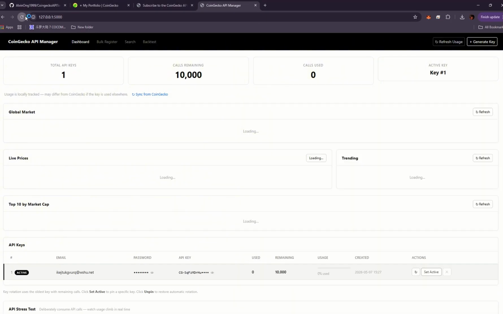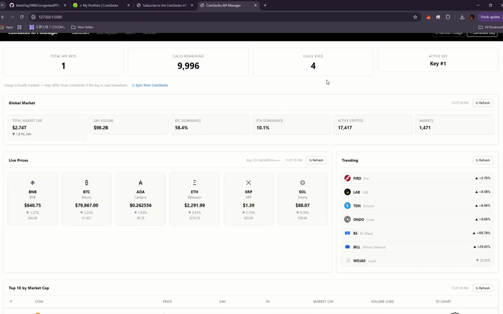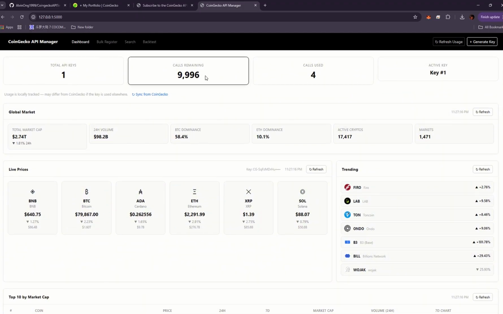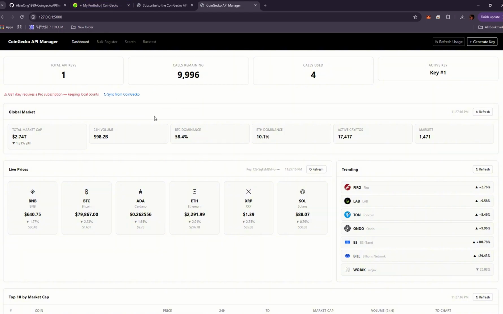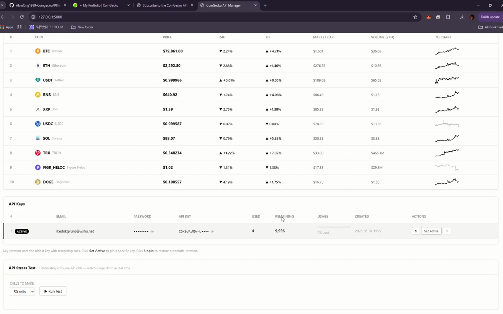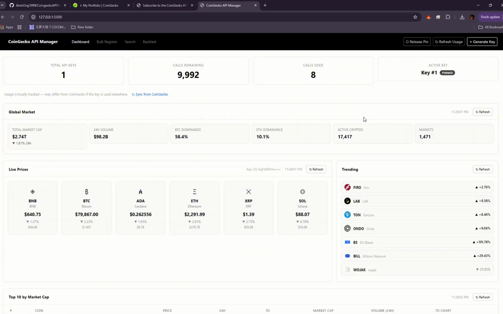So when you refresh, it will display all the global market cap, how many API tokens you have used, how many calls you use. For the API keys, I'm tracking using the local API, so it's kind of different from actual Coingecko API token usage. Previously, I was trying to sync with the Coingecko, but it requires a pro subscription. Now the default is using this API key. You can set active. And then we can generate another key again.